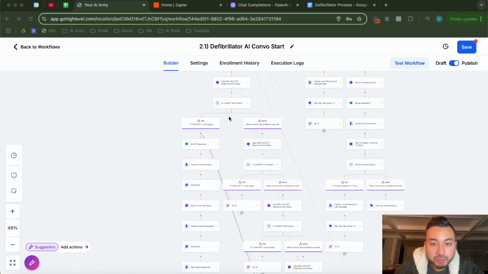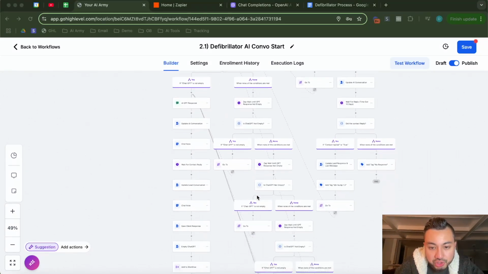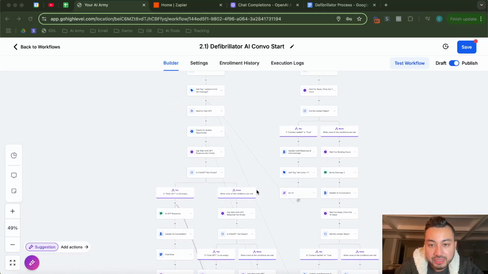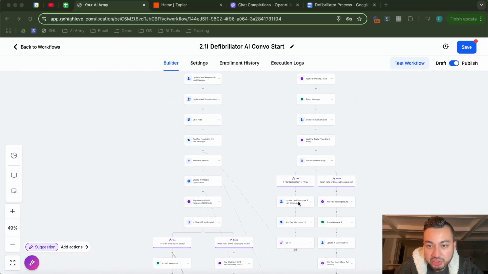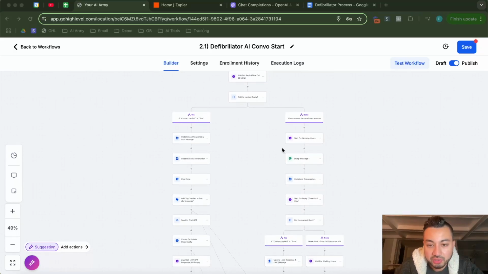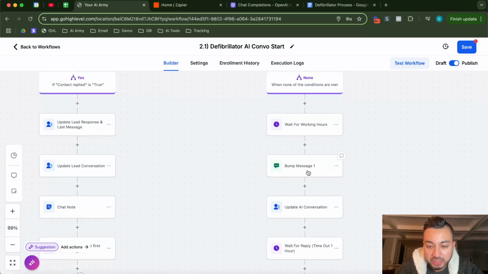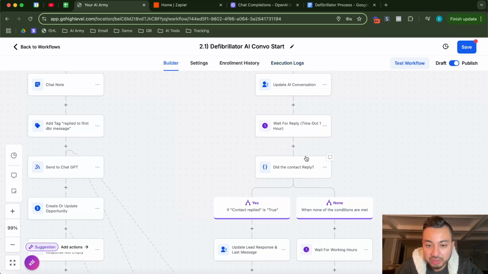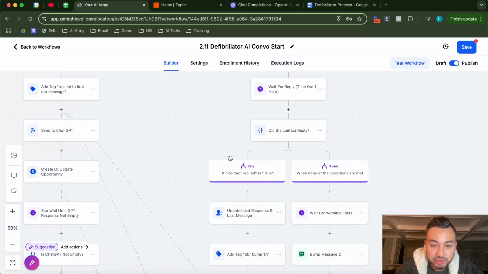And now what we can do before we build out this no branch right here and all of this stuff, we can fill out these quick yes branches over here if they never responded the first time. So if they never responded the first time, we're sending them this first bump message. And then if they do respond to this first bump message, let's build out this yes train.